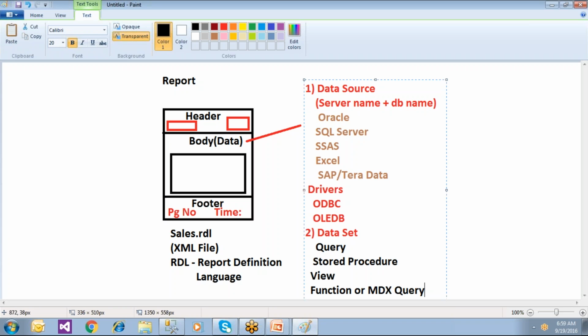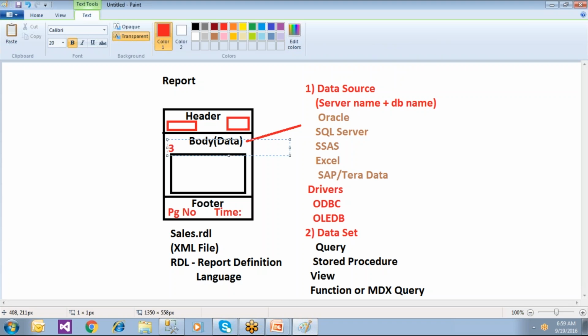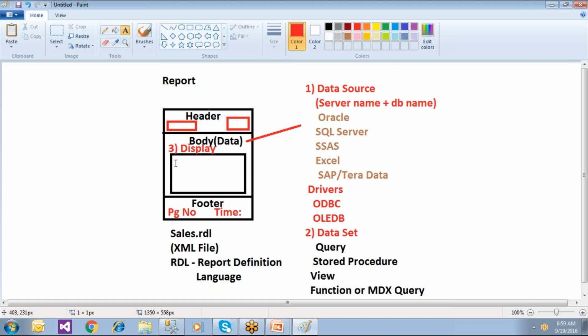So what is a data set? A data set can be a query, or a stored procedure, or a view, or a function, or an MDX query where you should be able to read the data. When you're getting the data with the help of the query, and that data I want to display, now for the display purpose, step number 3 is that you have to display. For the display purpose, different data regions are available.